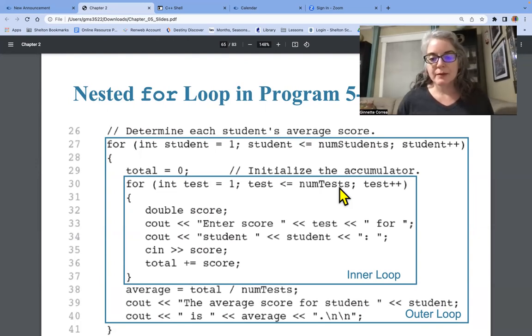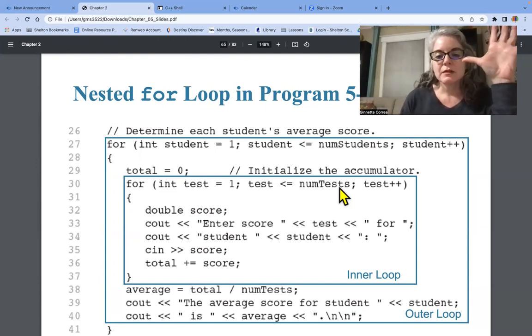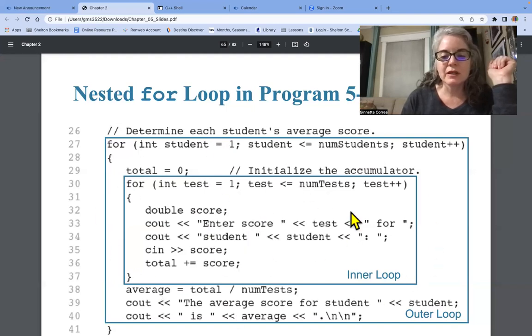So let's say that we have 5 students and we have 3 test grades for each student. So for each student, we're going to get 3 grades. So student 1, get 3 test grades. Student 2, get 3 test grades. So this iterates 1 time for each student, and the inside will be for each score.